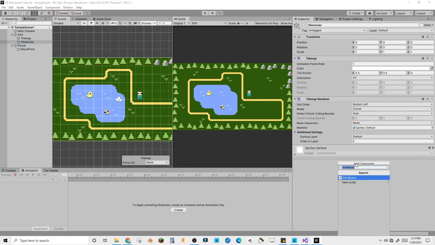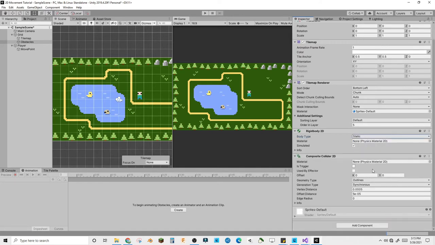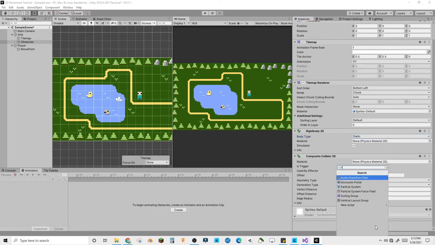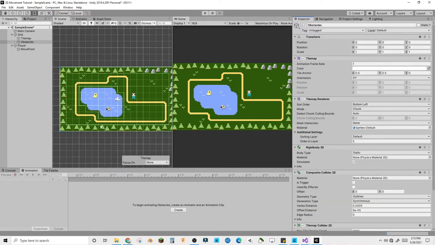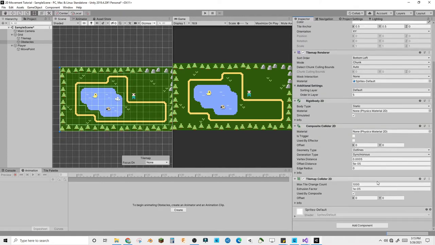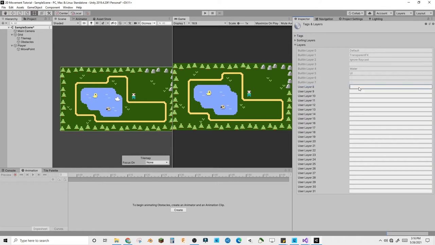We gotta add a component. So let's make a composite collider 2D, and turn off the rigid body to make it static. And let's make a tile map collider and make it used by composite. So that shows all of this. Let's go into this and make the layer, add layer, and let's call it obstacles.